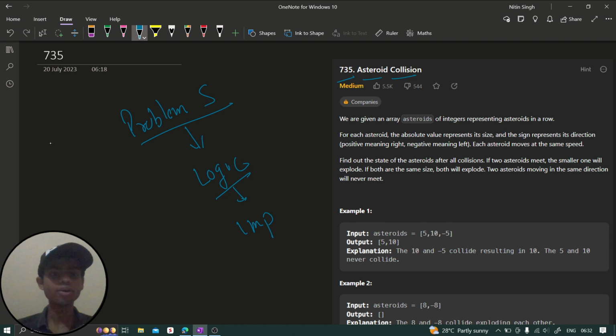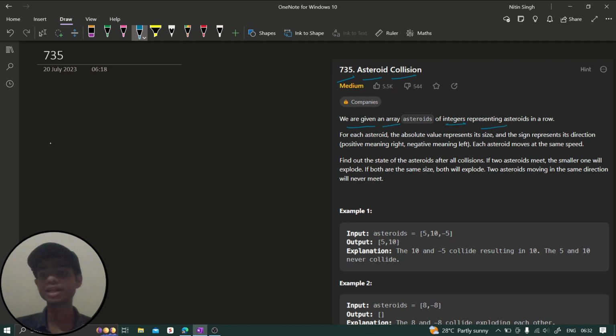Right? Now guys, let's see what this problem says. So let's move to the problem understanding part. So guys, problem says we are given an array asteroids of integer representing asteroid in a row.